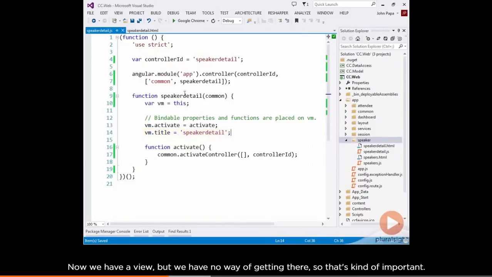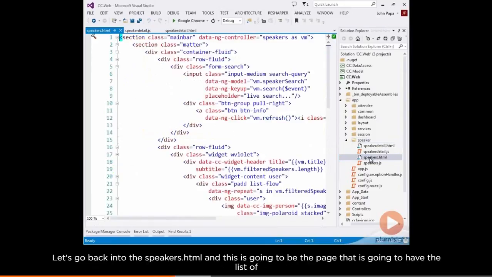Now we have a view, but we have no way of getting there. So that's kind of important. Let's go back into the speakers HTML. And this is going to be the page that is going to have the list of speakers. So we want to put an event on here when they select a speaker to go to the other page.